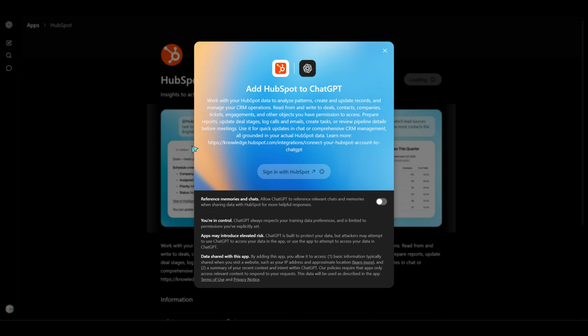From here, you're all set. You've connected HubSpot to ChatGPT, which means you can take advantage of the integration where it's supported. If you ever need to review or remove the connection, return to Settings, open Apps, and manage HubSpot from the same place you connected it.